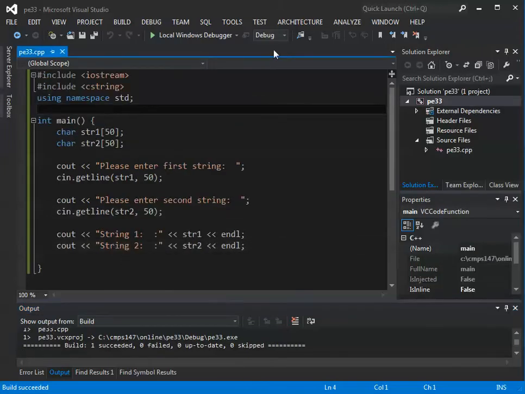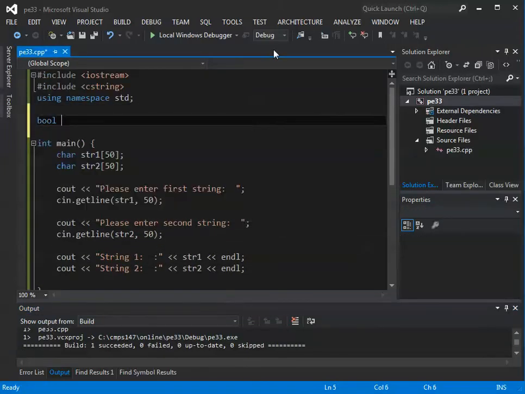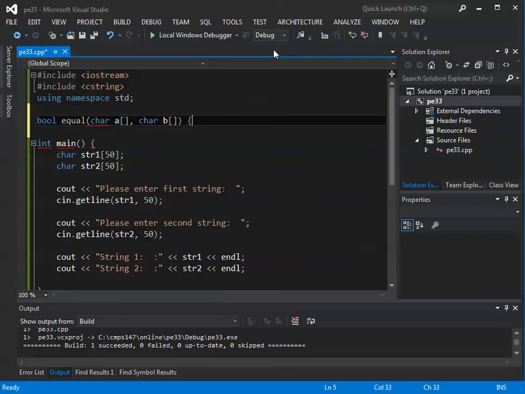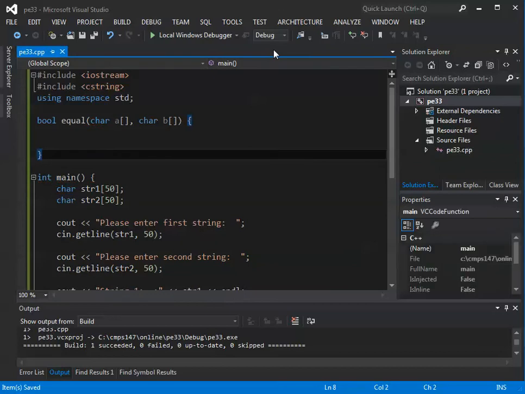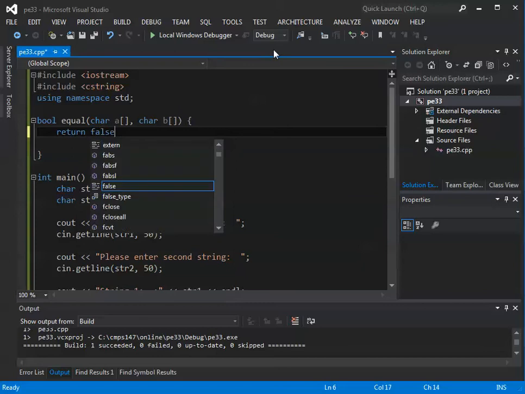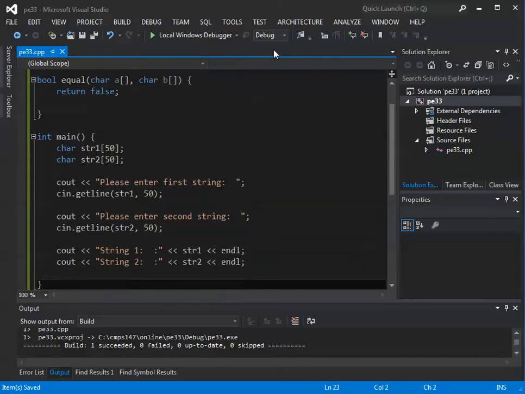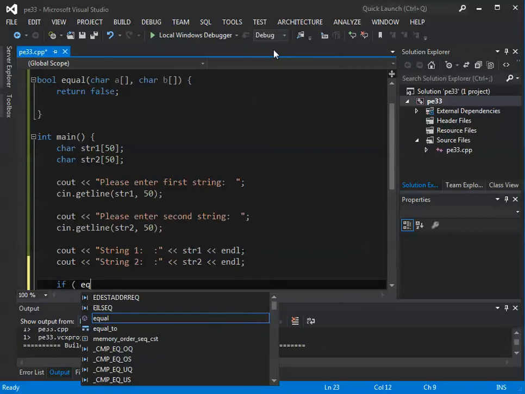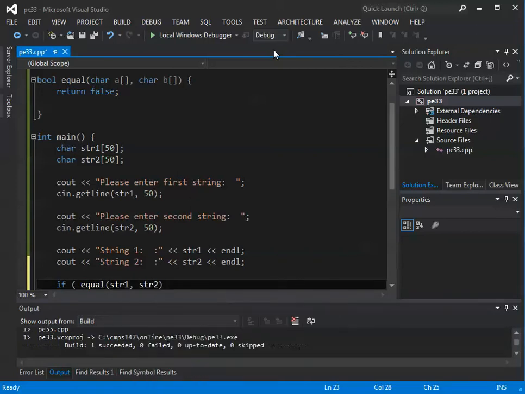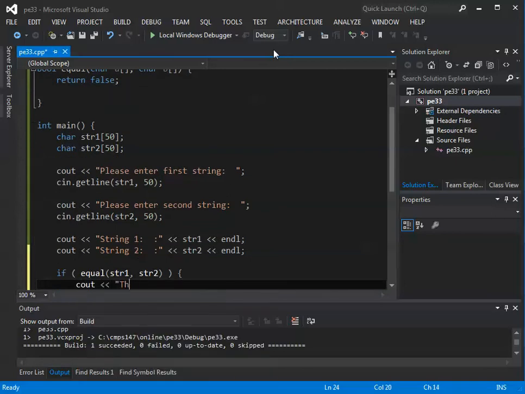So now let's create a function. Let's say equal, that takes two character arrays, character array A and character array B. It's going to return true or false based on whether or not those character arrays are equal. For now, in a kind of top-down approach, I'm just going to return false. We'll go down here in our main program, and I'll say if equal string 1, string 2, these strings are equal.